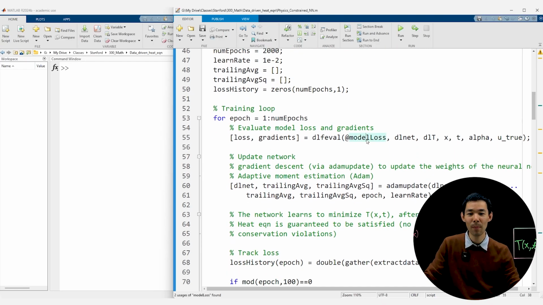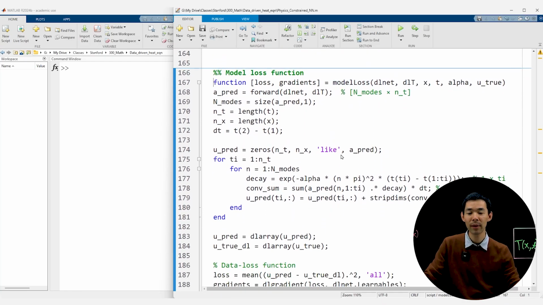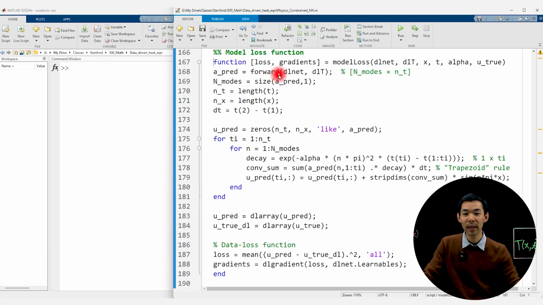But I did want to show you model loss. Let's go to that. Let's open model loss. That's down here. So this is what that line is calling. It's model loss. It takes in the actual neural networks. It's taking in time points, diffusivity, and the actual temperature measurements. So first, what it's doing is forward is it is taking the neural network, the black box neural net.